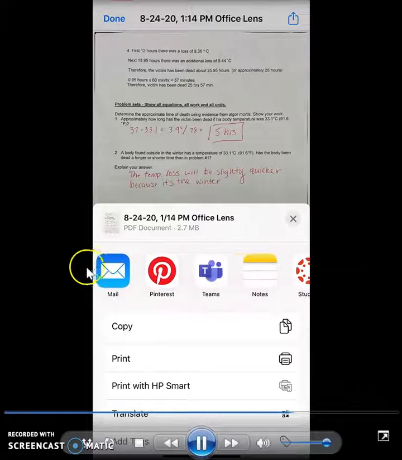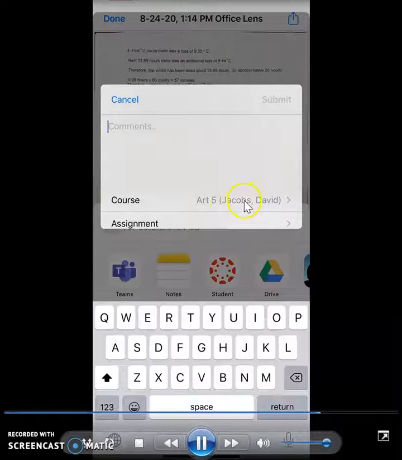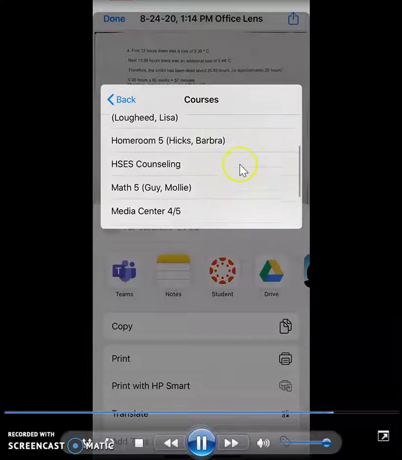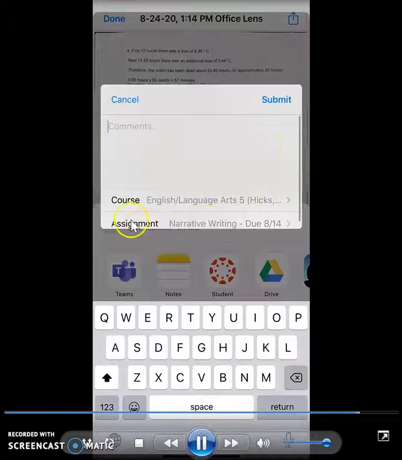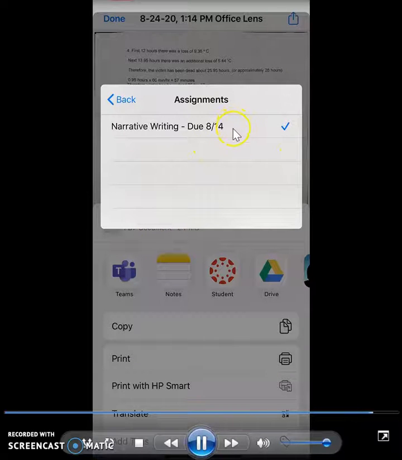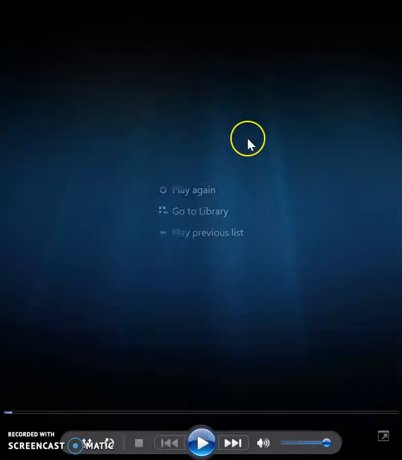Go ahead and swipe this to choose student. And then you can come in and choose whatever course you need to submit to. You can choose the assignment name, click on it, and then hit submit. And that is it. The assignment will go straight into Canvas and you will be finished.